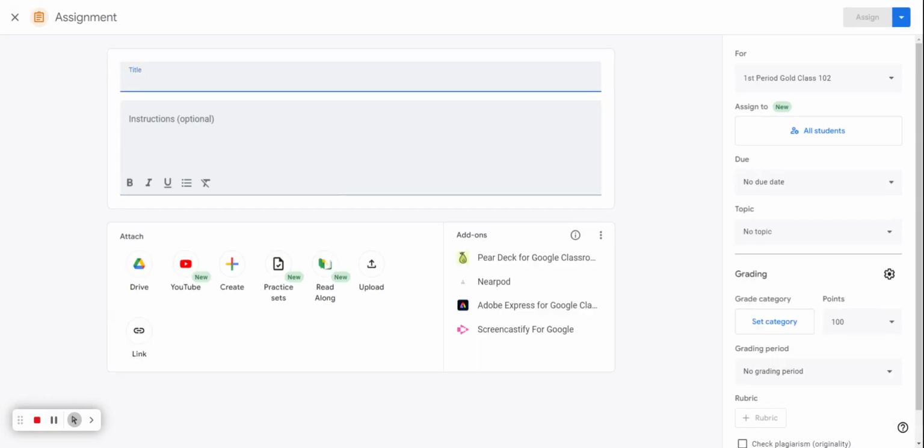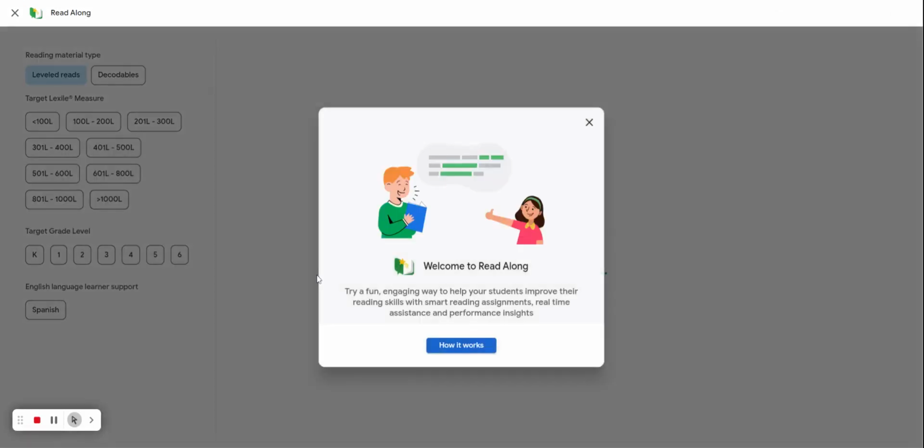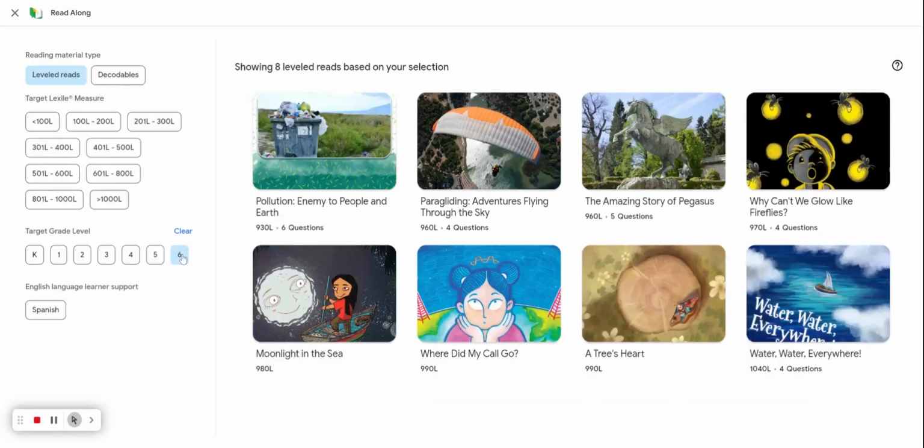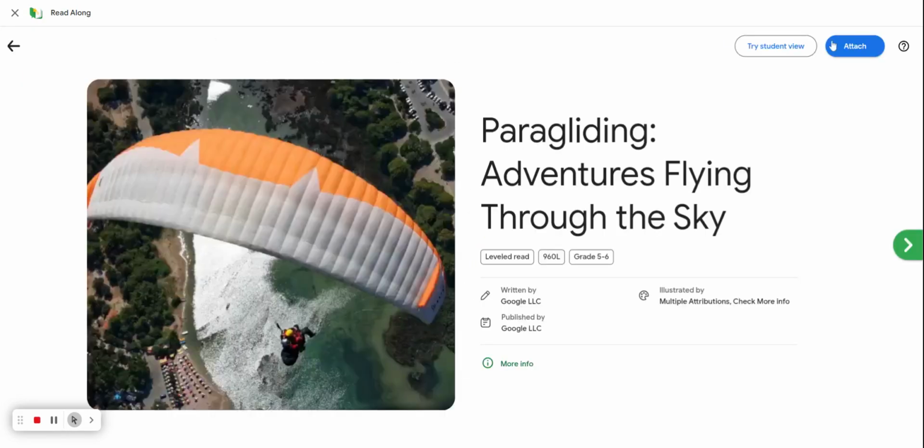We're going to make an assignment. You can also do this with quizzes as well. We're going to select one of our read-along assignments for the 6th grade. We're going to go over this one. I'm going to hit attach.